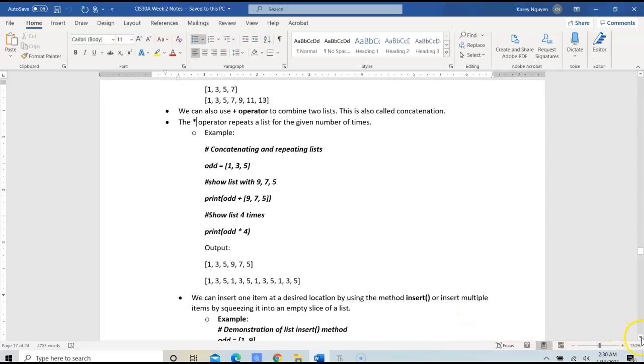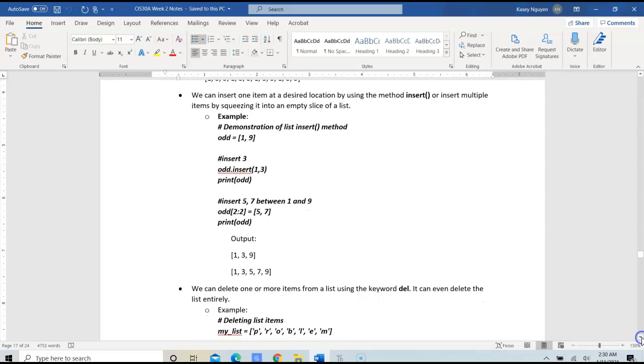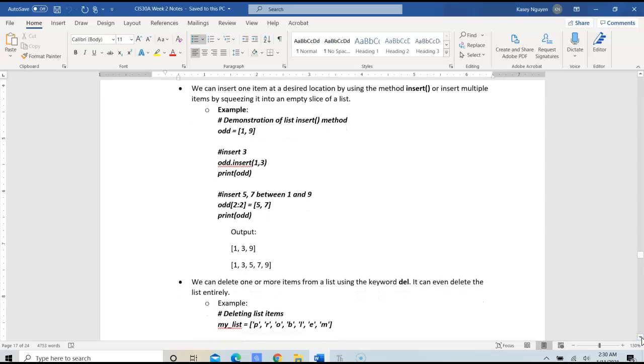And next, I'm going to talk about the built-in methods for lists. This is important because as you go through the class, you would have programs that will require you to add in specific value in an existing list. So we can use insert, or we can delete or remove specific value. So I'm going to talk about those built-in methods now, starting with insert.